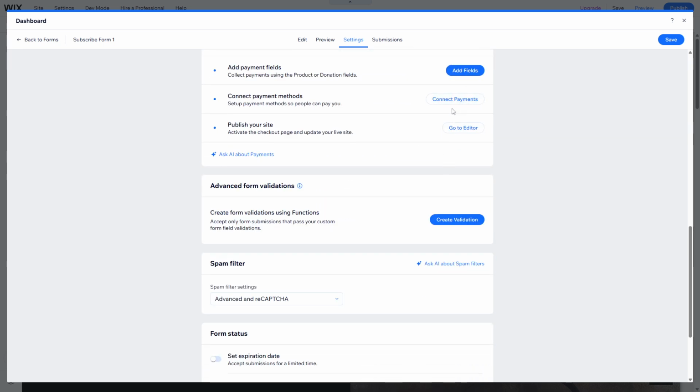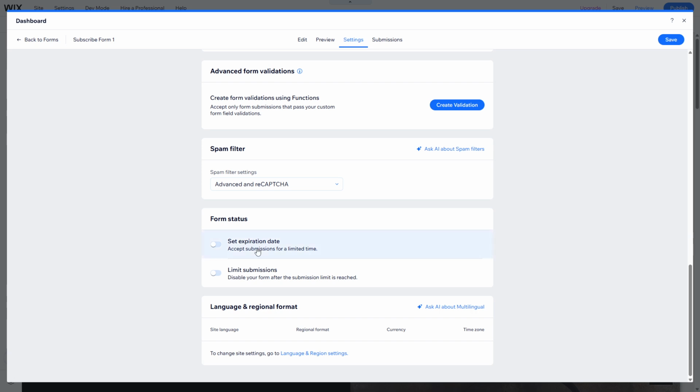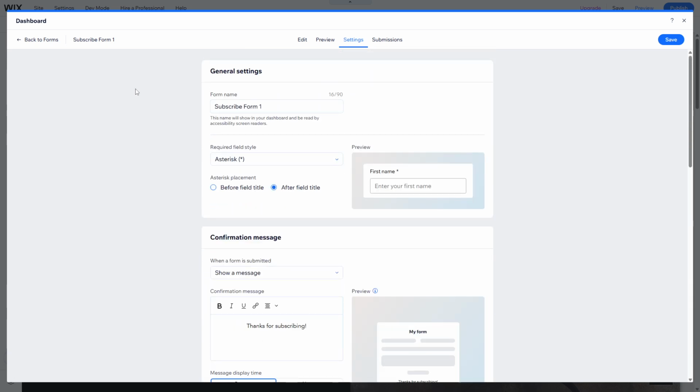And there you have it. A quick and effective way to incorporate a subscribe form into your Wix website. This simple addition can boost your subscriber numbers and help you stay connected with your audience.